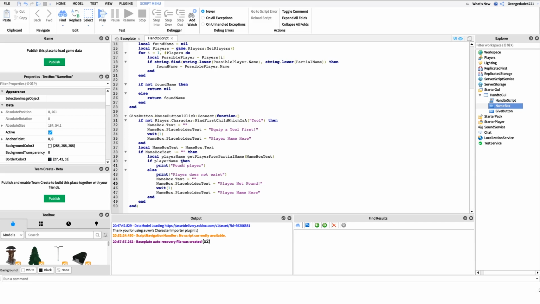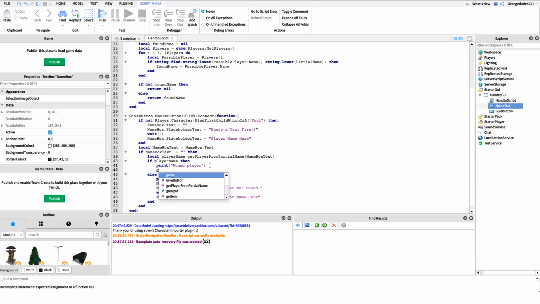This is the last part of the script, is to set up what happens if we actually find the player. So all we're going to do is say game.replicatedStorage. We're going to fire a remote event. And I know we didn't create the event yet, but we're going to create it in a second. So game.replicatedStorage.givePlayerItem, and we're going to fire the server, and then we're going to pass in the player name, that variable we created with the player we want to give it to.